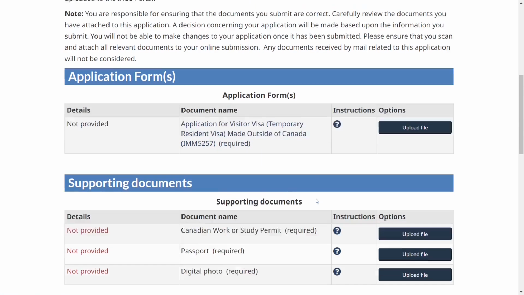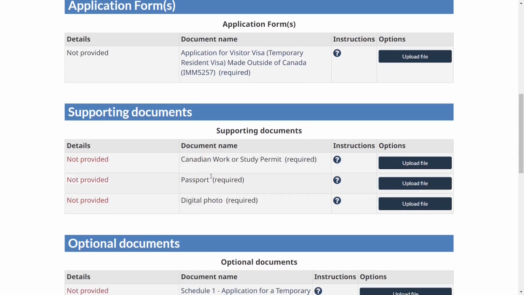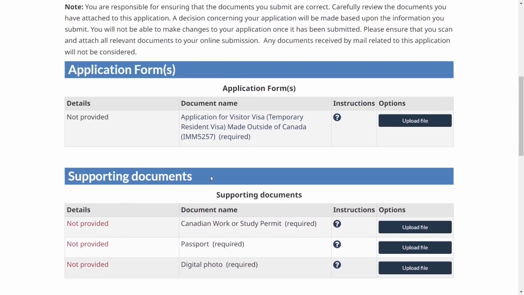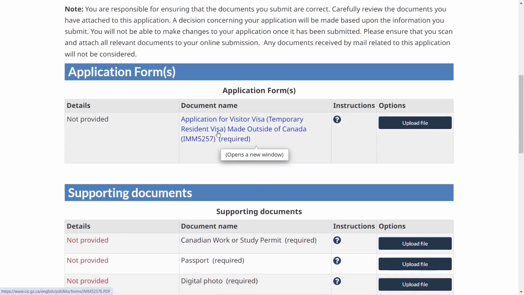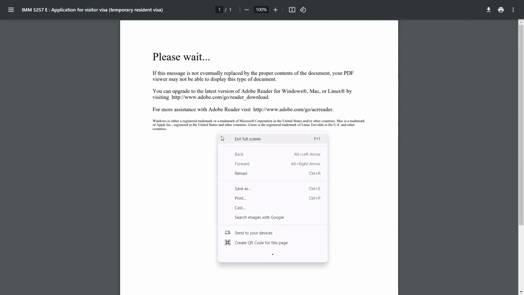After that, in next section, you need to upload a digital copy of your Canadian work permit, your passport, and your digital photo. So these are the 4 documents which you are required to upload here. Let's click on link for IMM 5257. So simply you can see that you cannot open using your browser.